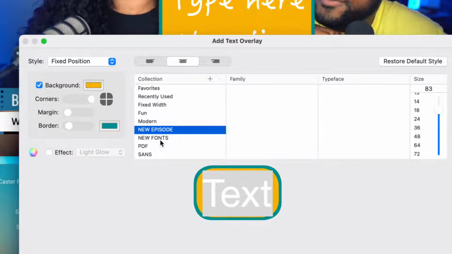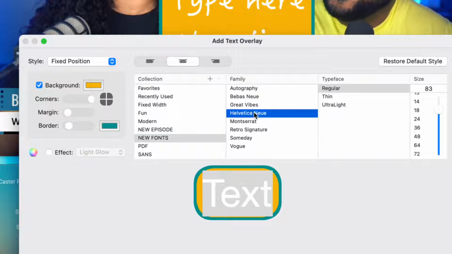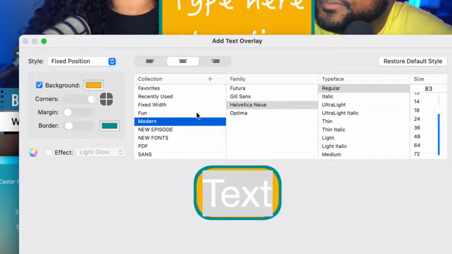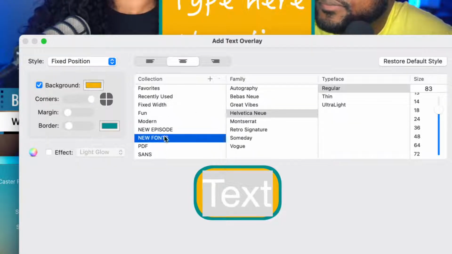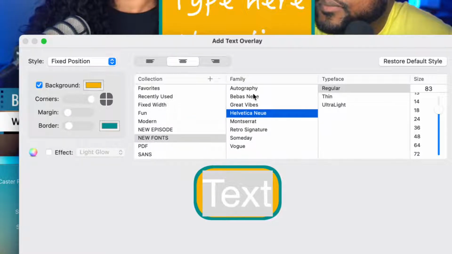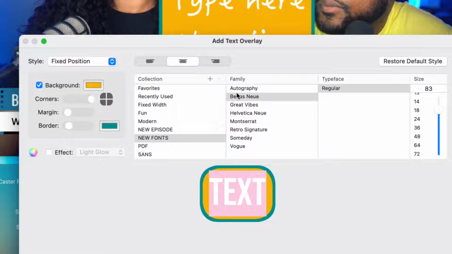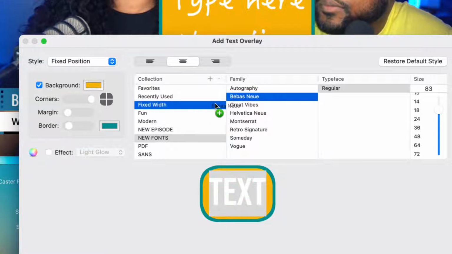Oh, I added it to new fonts. Okay, wait, let's go back. Helvetica Neue, we're going to add it to New Episode. And then we're going to add Bebas Neue. Actually, Bebas Neue is awesome. We're going to add Bebas Neue here.